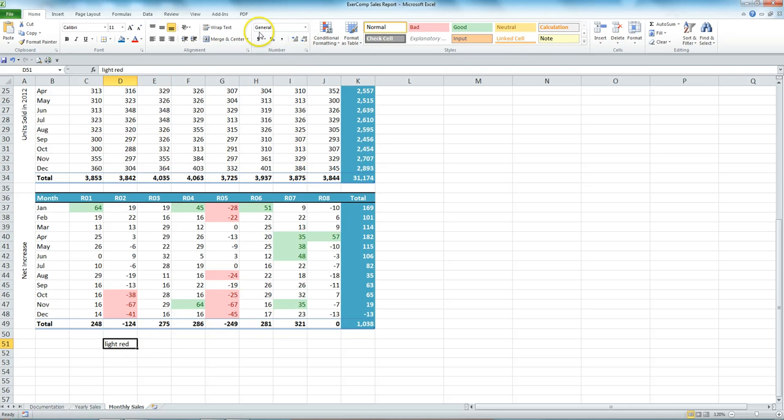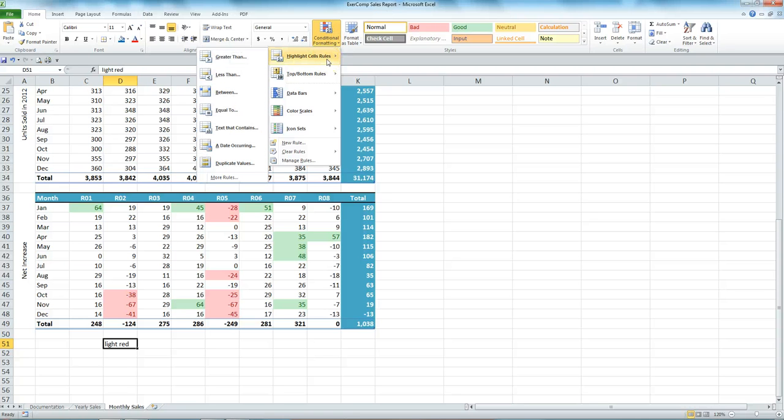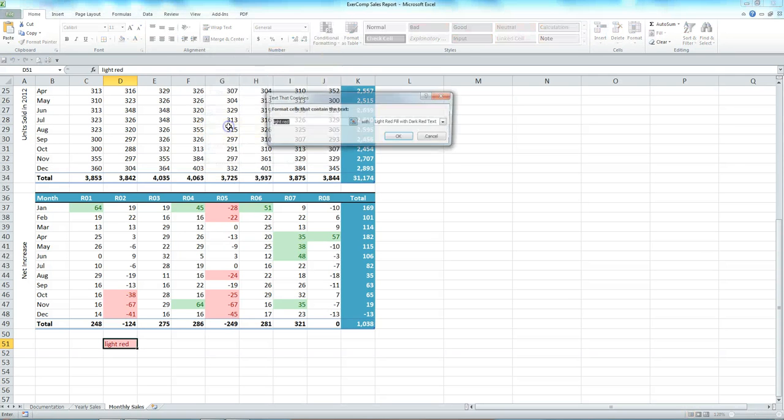All right, so we want to go to Conditional Formatting. Point to the Highlight Cells rules, and then click Text that contains. Number 3, verify that light red appears in the format cells that contain the text box. See it right there where it says light red? Now, make sure that your with box says light red fill with dark red text. When you have that all set, go ahead and click OK.